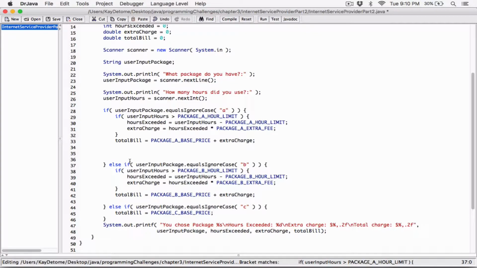But the thing is, if they choose package A, only this block is going to run. This block is going to run only if they choose package B. See, else if they choose package B. And this block is going to run only if they choose package C. But over here at this point, once they choose package A, we only have access to the bill they're going to pay for package A.